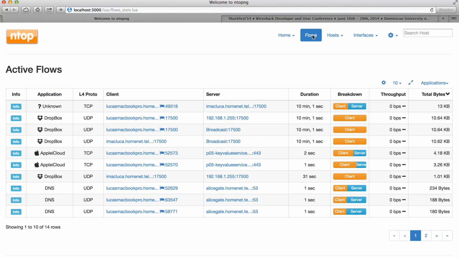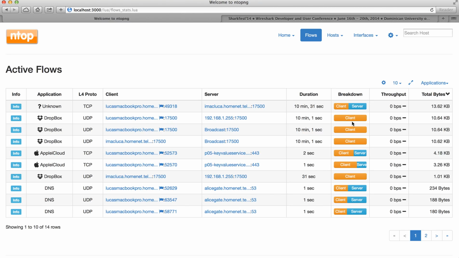Now the main concept in ntopng is the flow. We have already said that the flow is a communication between two hosts over a certain port, and as you can see here, you will have multiple flows that are basically divided into client to server communication, where a client is the first host that is sending traffic, and the server is the host that receives the traffic.